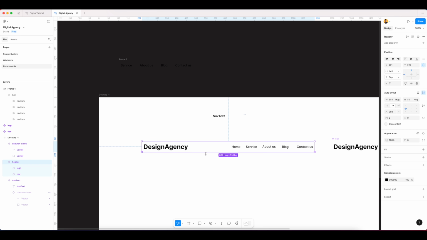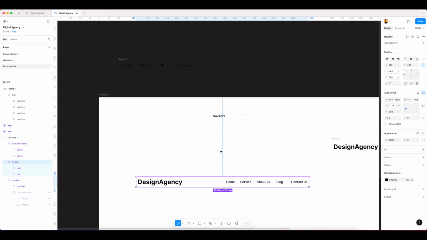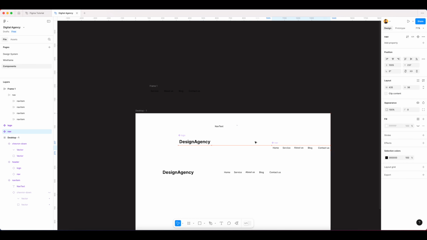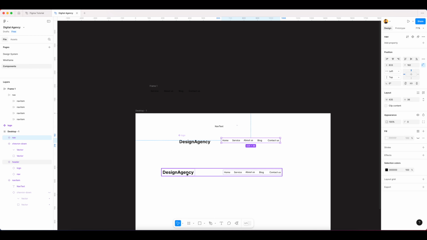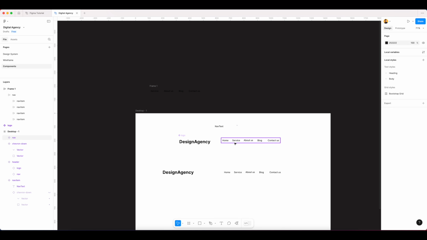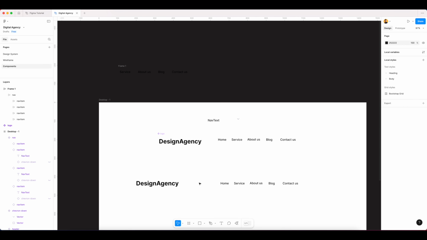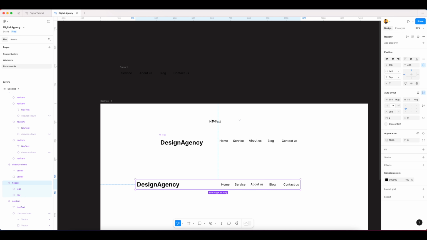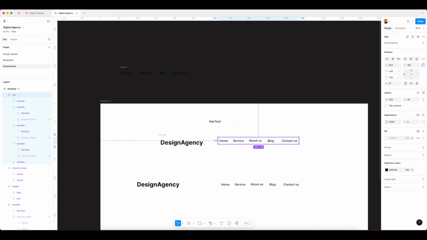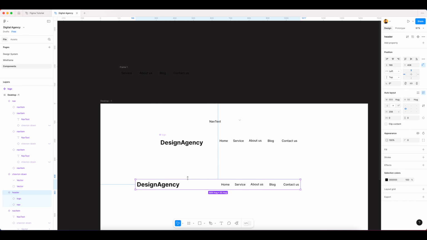After converting this as a main component, the two main components are outside. This one is the main and the navbar, because we are using the instance component in our header. So whenever we change it here, it will be changed in our main header components. So the first component is our nav item. Based on this nav item, we create a nav, and with logo and with nav components, we create our header components.